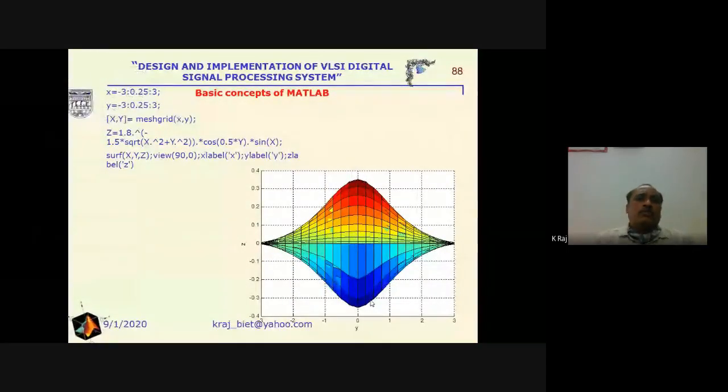Now suppose from the surface plot we are interested in getting the view 90 and 0. Then first we will define the x, y, z, and we will use the surface plot here by writing the command surf, and then put here view(90, 0), the azimuthal and the elevation angle. Then what has to be written on the x-axis, y-axis, and the z-axis here.